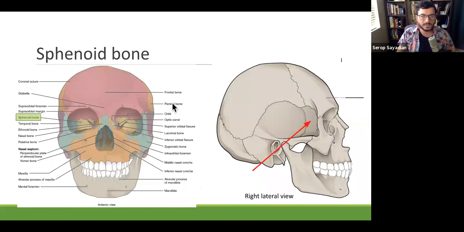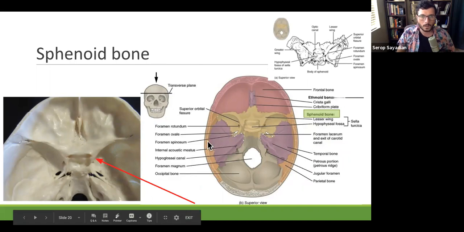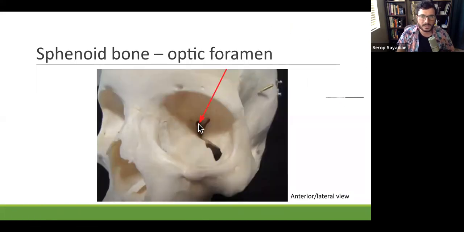The sphenoid bone has some structures that you need to know as well. The first structure you need to know is the optic foramen. What did I say foramen meant? Hole. Very good, a hole. What do you think optic means? Eyeball. Right, it means eye. So this is a hole where the nerves of the eye are going to enter into the eye socket.